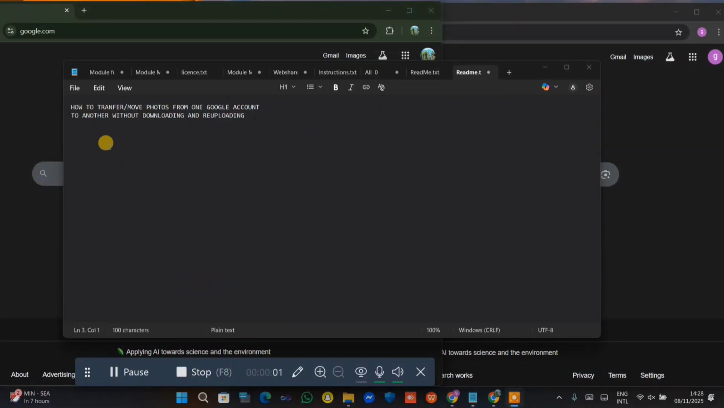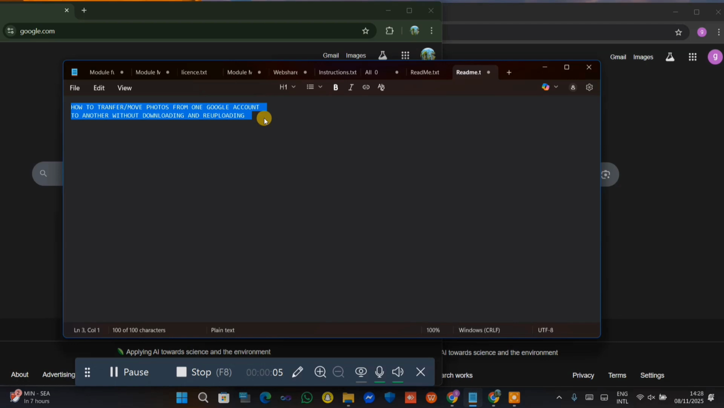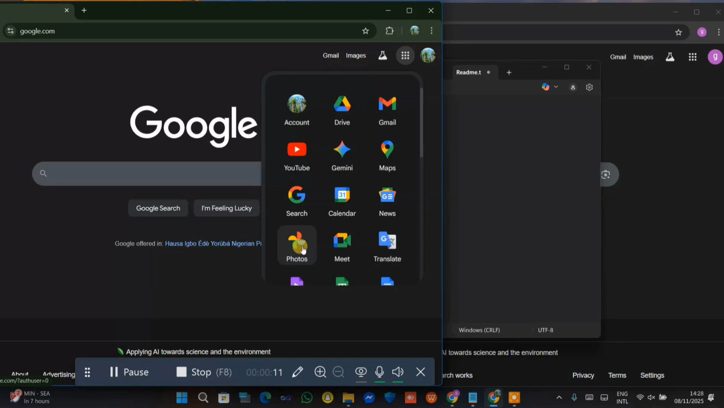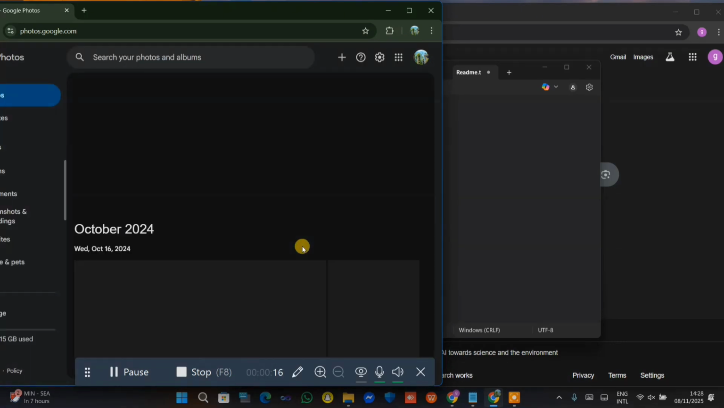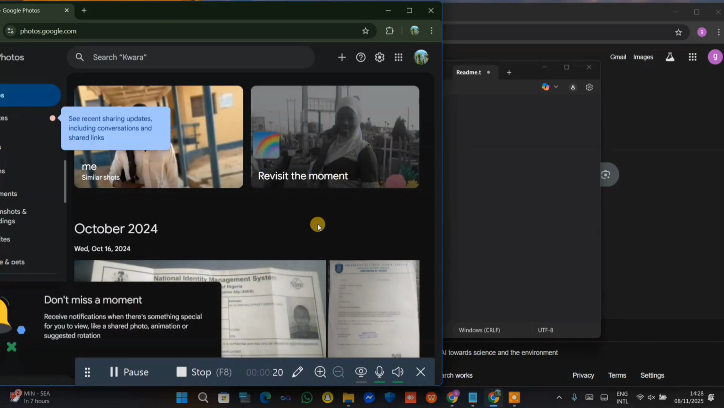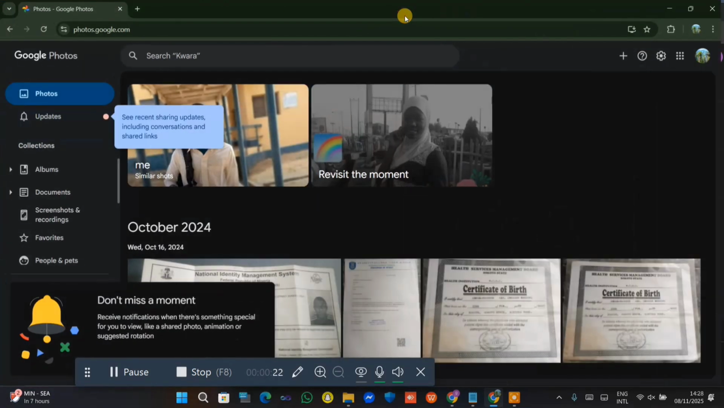Hello guys, in this video I'll be teaching you how you can move your files, photos, documents from one Google account to the other without any need of you downloading and re-uploading to the other account. All you have to do is just these basic simple steps.